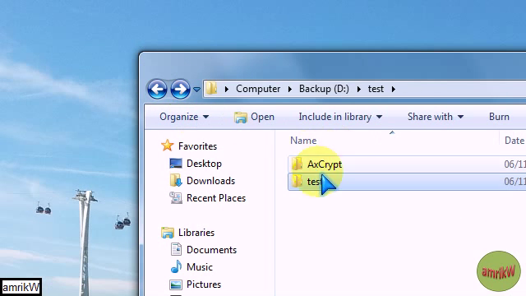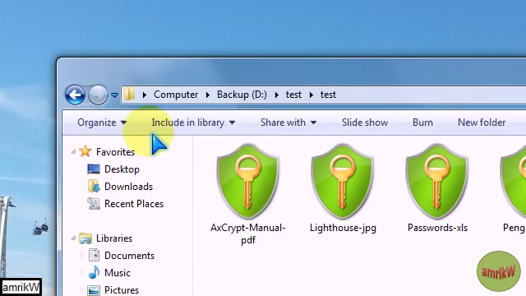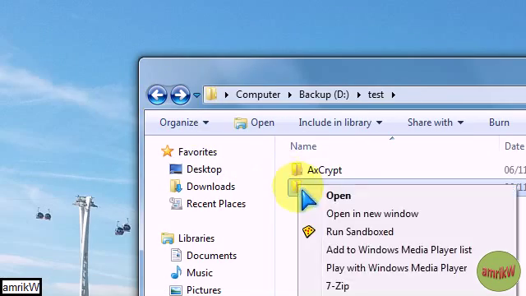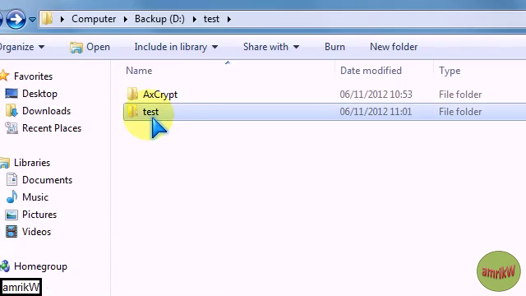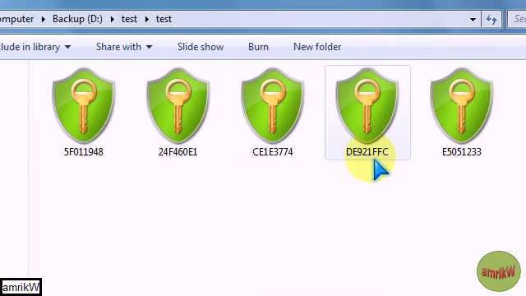Now, if you don't want to reveal the names of the files, you can rename them. So you just, simple, rename, and that's it. Open it, and you get all this.